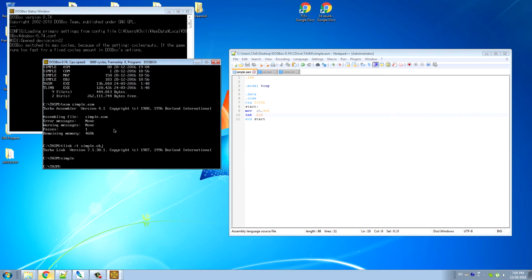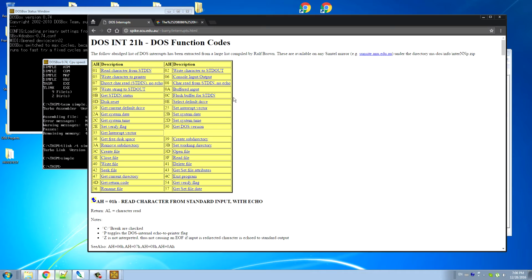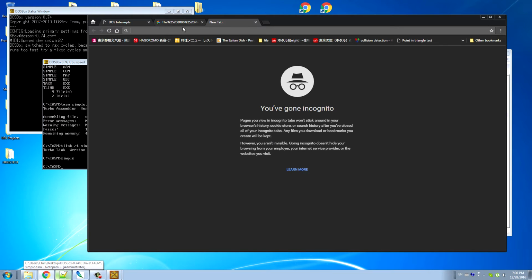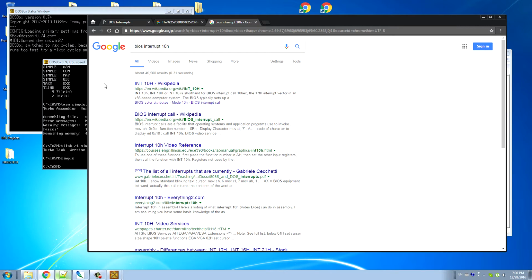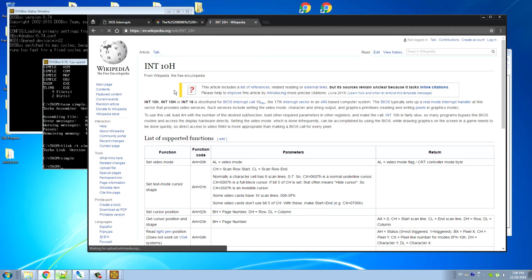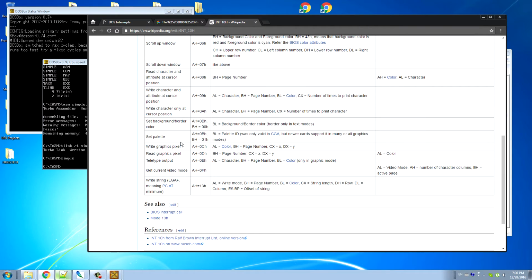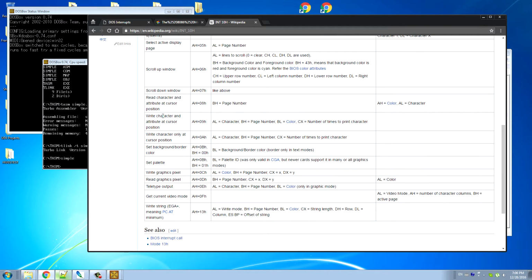But anyways, so let's look at a thing, shall we? BIOS interrupt 10H. That's the one we want. So interrupt 10 is BIOS services for video. And what we want to do is we want to be able to output a character. Write character only at cursor position.